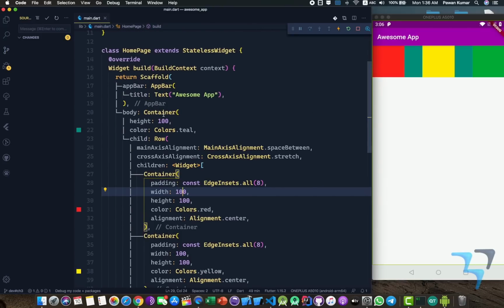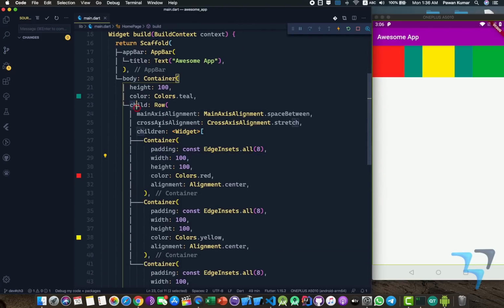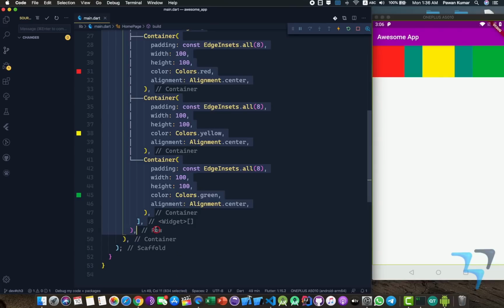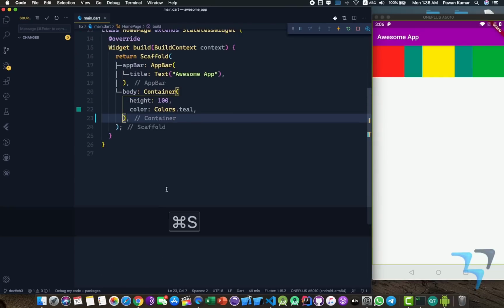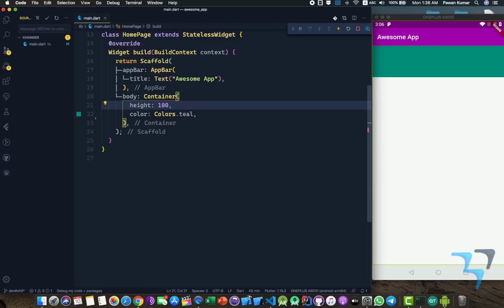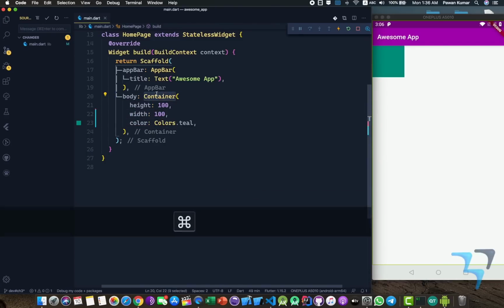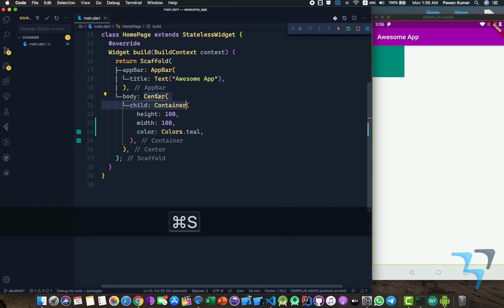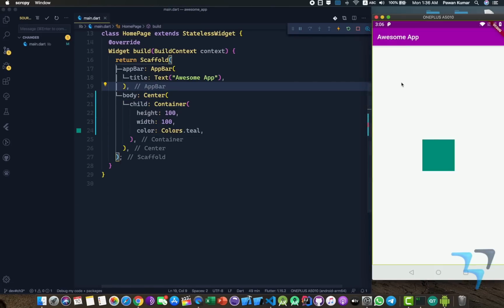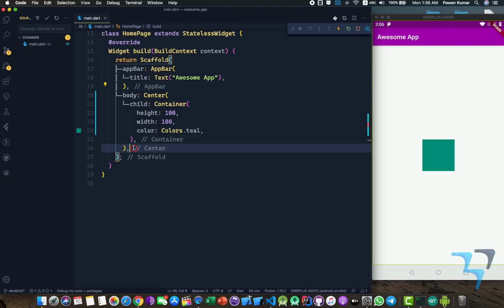Now guys, I'm actually going to remove this child from here because it's actually looking very bad and I'm happy with this thing with 100, and let's wrap it in the center. Now let's talk about how we can have a drawer here, okay, and also a floating action button. So first of all, let's cover the floating action button because that is very easy to do in Flutter.